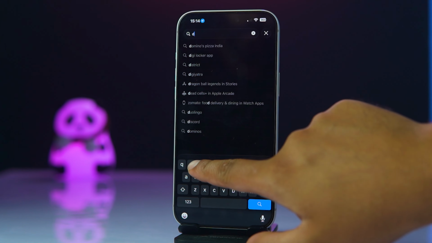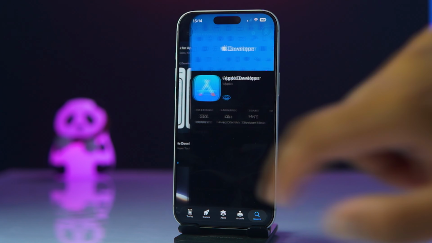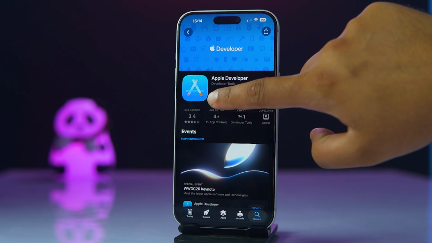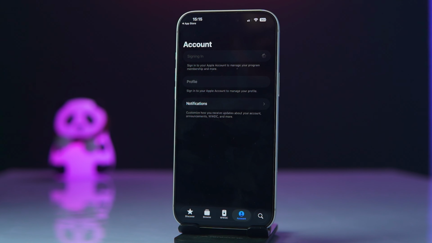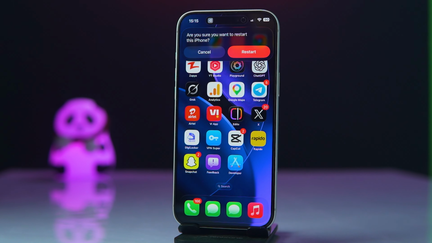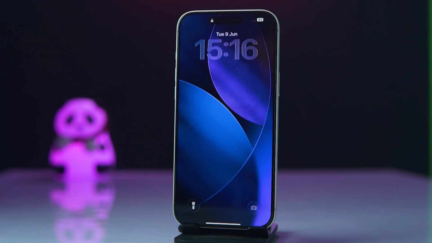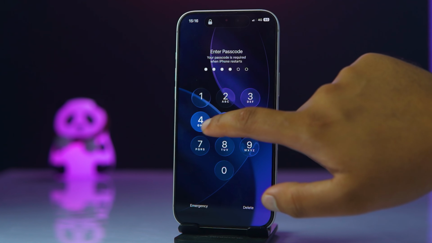Start by opening the App Store and installing the Apple Developer app. Once installed, open the app and sign in using your Apple ID. After signing in, restart your iPhone. This helps ensure that the beta update option appears properly in your settings.